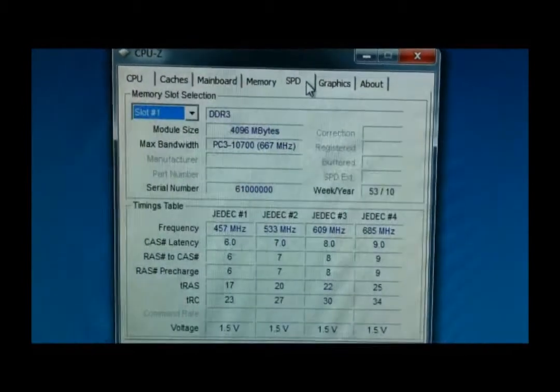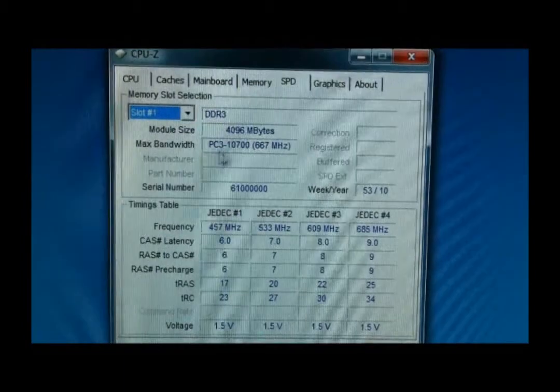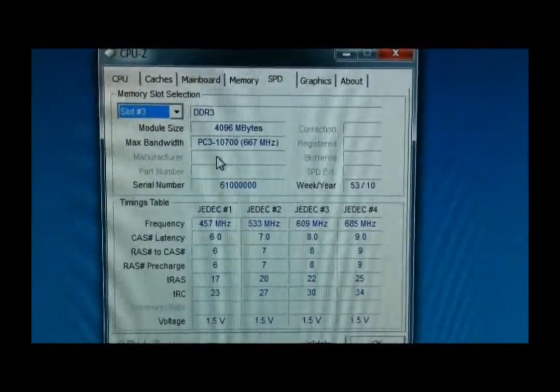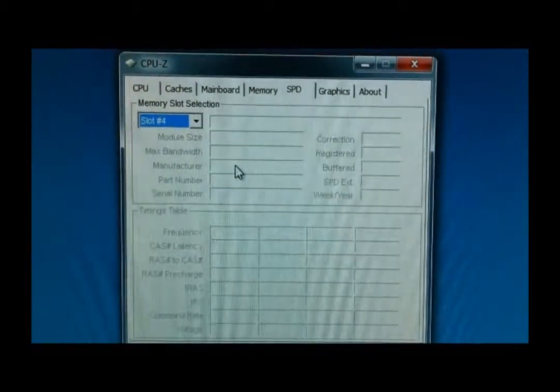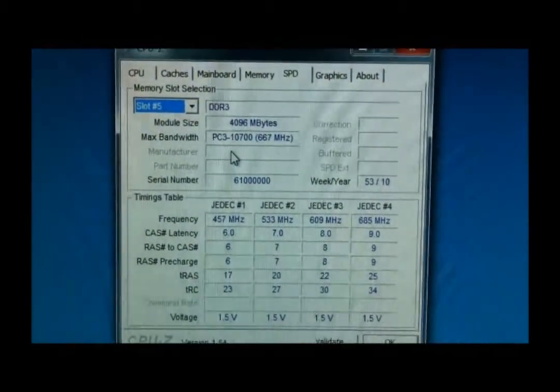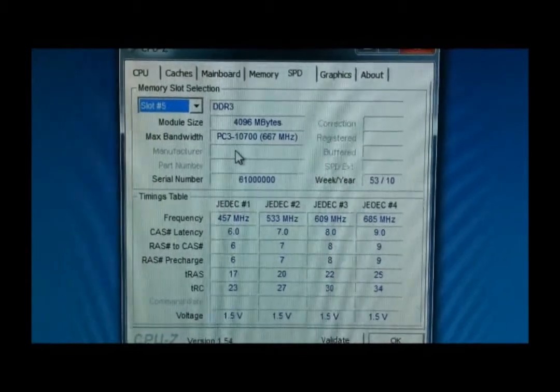In the SPD tab, slot number 1, DDR3, 4GB, 667MHz. Slot number 3, DDR3, 4GB, 667MHz. And slot number 5, DDR3, 4GB, 667MHz. This concludes the overview of this installation process.